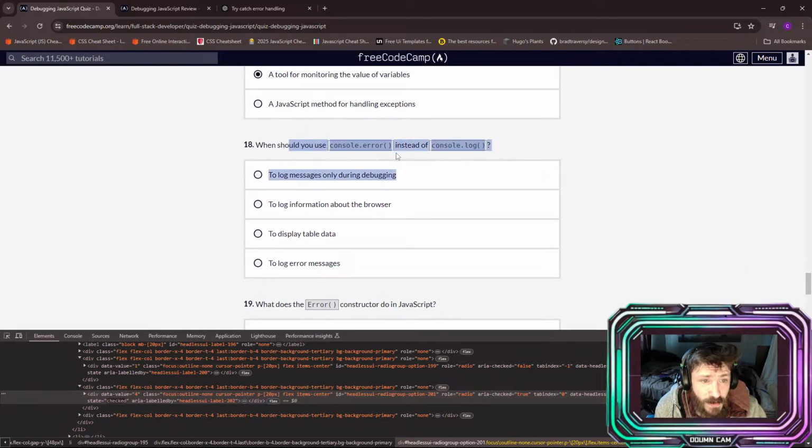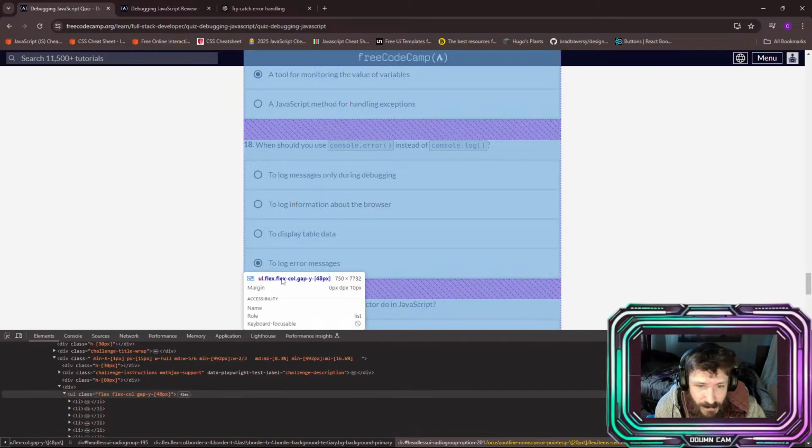When should you use a console error instead of a console log? To log messages only during debugging. To log information about the browser. To display the table data. To log error messages. What? Right?